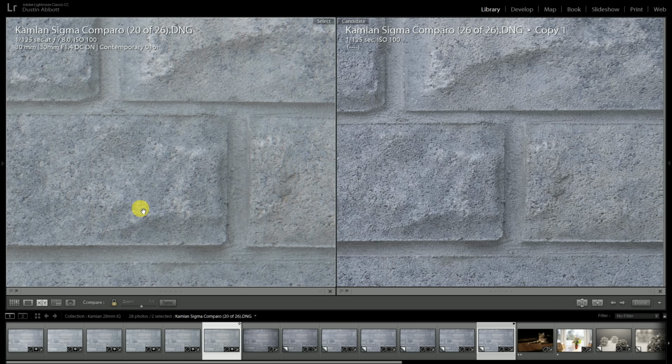And so wide open, the center sharpness and contrast on the Kamlan is actually better, but edge performance favors the Sigma. The Sigma peaks at around f2.8 with consistency across the frame, and then when you get down past f8, edge performance actually favors the Kamlan, and it gives the more consistent result across the frame.